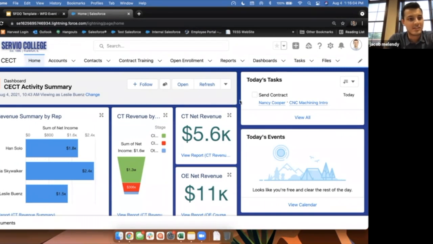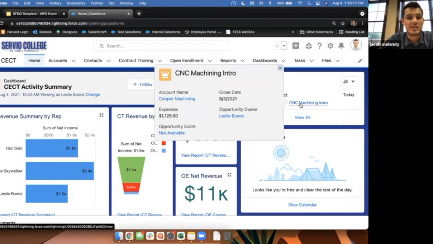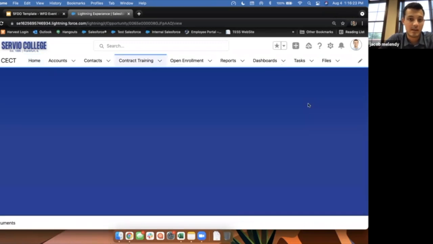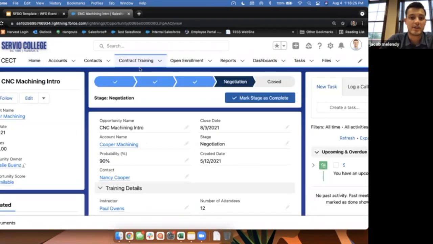Like I mentioned, Salesforce is not just a way to store data, but a way to store your to-do list items and to understand, what do I have to do today? One of the items that I have here is to send a contract over to Nancy Cooper for our CNC machining contract training opportunity. So I'm going to go ahead and click into that CNC machining intro. That's going to open up my contract training record.